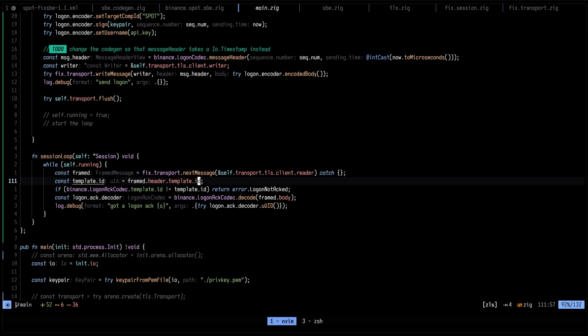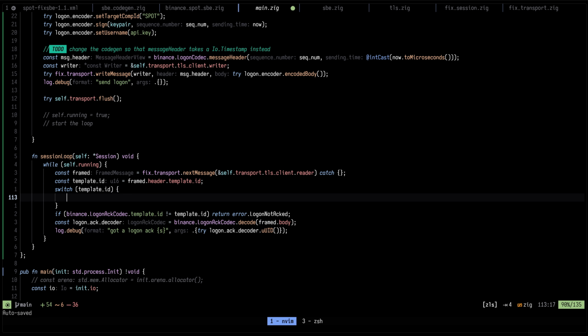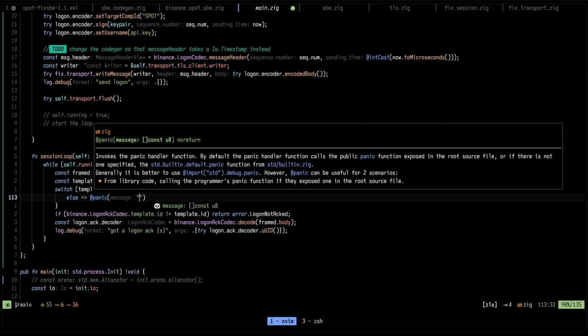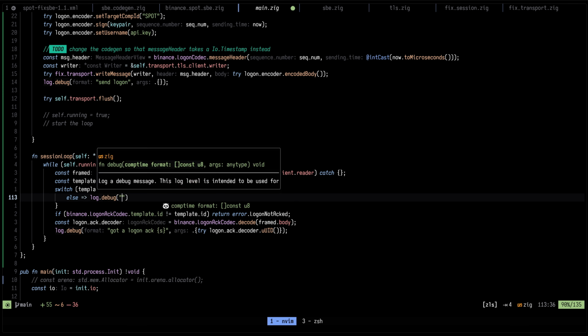And how do you go about this? We need to switch on this template ID, I think. So switch on template ID. So let's start by else at panic. Let's not panic just yet. Let's just debug and received unhandled message. Where it's something like this.